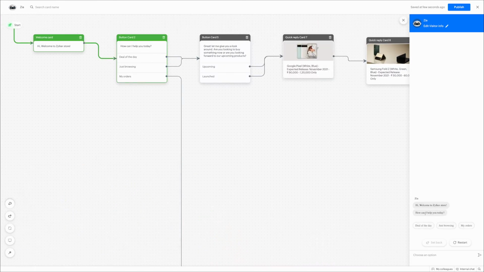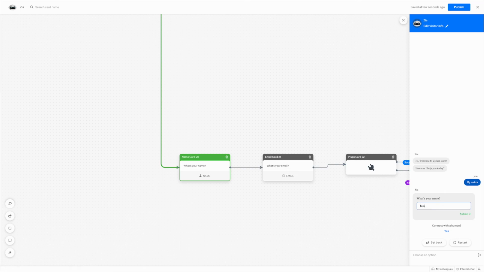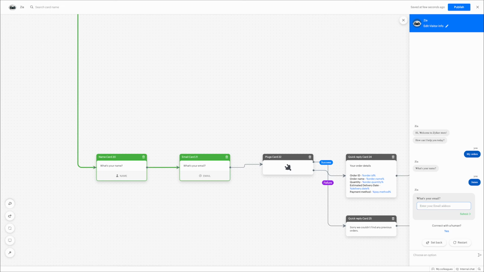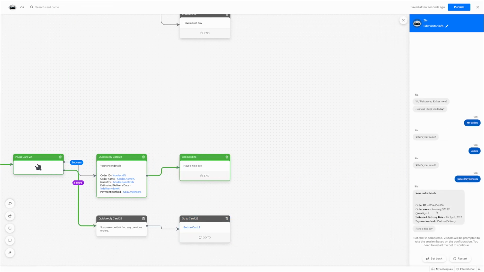Here I'm going to choose my orders. I'm going to type out the name. Now it's going to ask me for my email, so I'm going to type out my email. And see, right here we have the order details. Based on the visitor's email, if they have any existing orders, it's going to show them. The function happens in the plugs, but the plugs can be used in the Codeless bot. So this is how you can efficiently improve your Codeless bot's functionality using plugs.